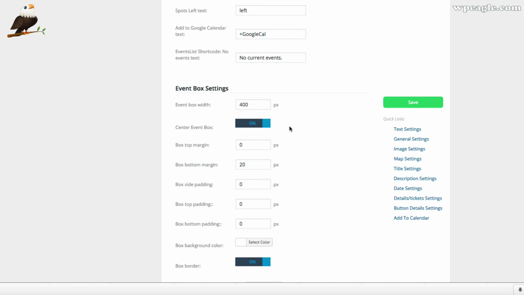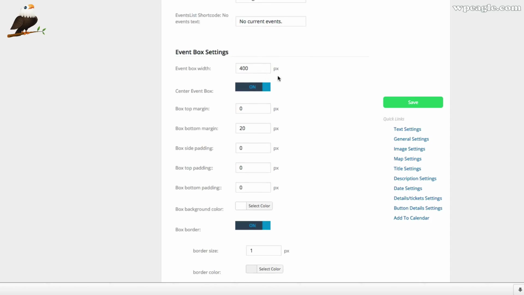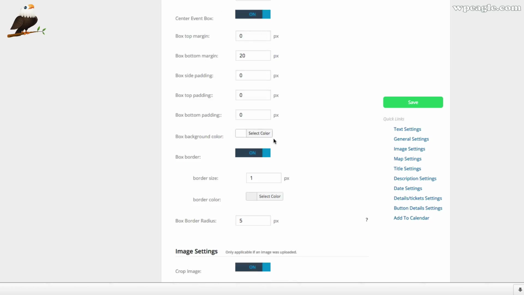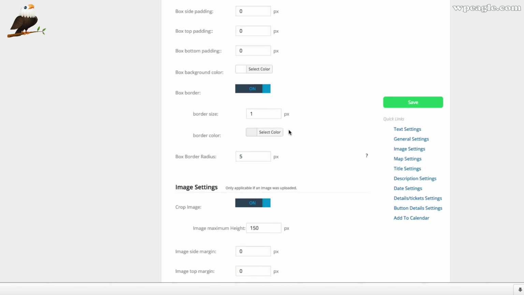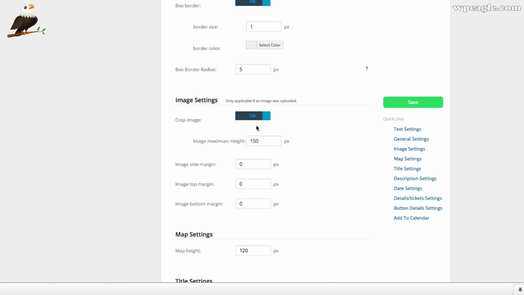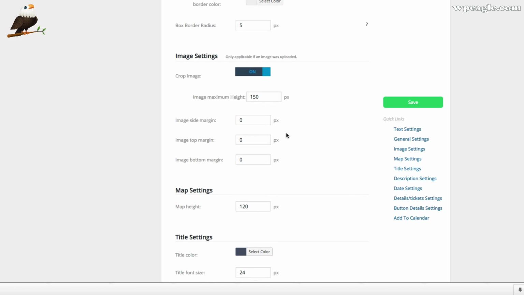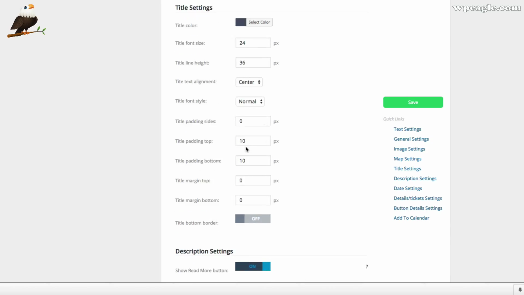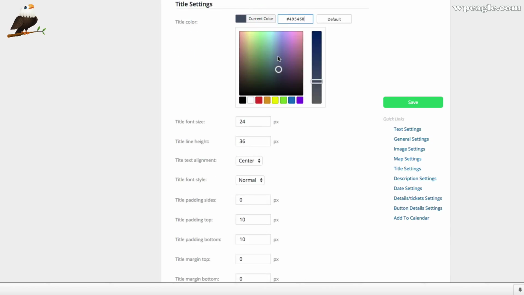I'm not going to do that now, otherwise the video is going to drag on a bit. You can set the width here. As you noticed, it was quite a narrow column, so you can make that wider if you like. You can add some margins, and obviously here you can change the background colors, the border colors. You can mess around with the image. You notice the image wasn't particularly high. You can make it higher if you like. You can play around with the map, and then obviously all the other colors are all here. So you can just change them as you like.